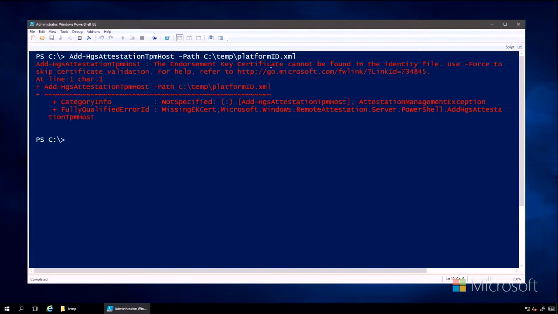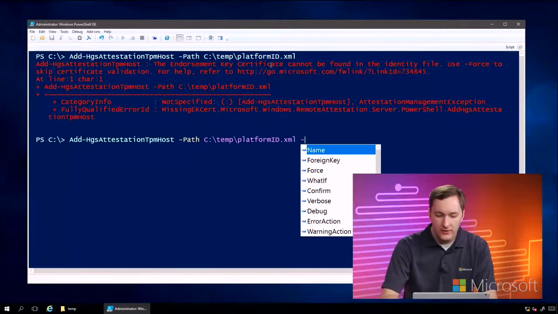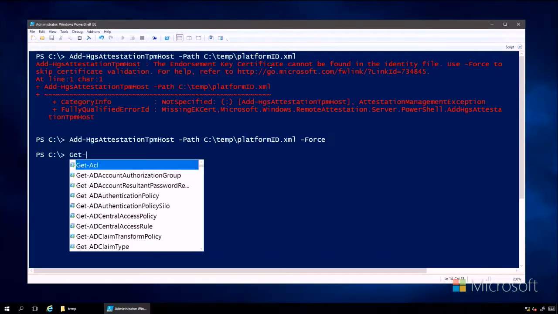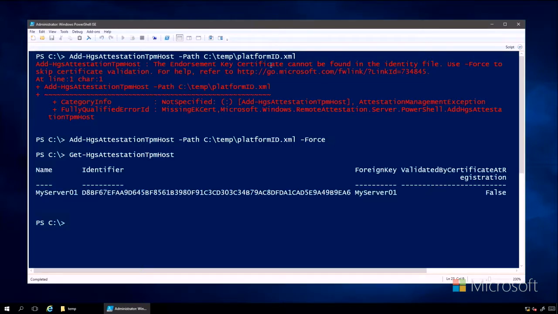And we'll see here I got an error this time. That's telling us that the TPM, which was used on the guarded host, was not created with an endorsement key certificate. And that's a certificate issued by the vendor who creates the TPM to assert its authenticity. And some of the early models of TPM version 2 just don't have this feature yet. So if you don't have it, you can just go ahead and acknowledge that you know this is a trustworthy TPM. So great. Now we have that added. I can go check here, Get-HgsAttestationTpmHost, and we'll see that my server 01 is registered on this machine. Excellent.